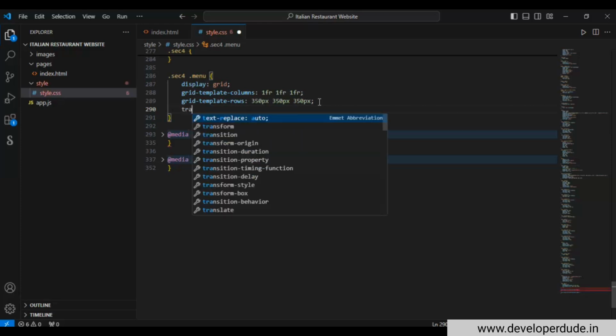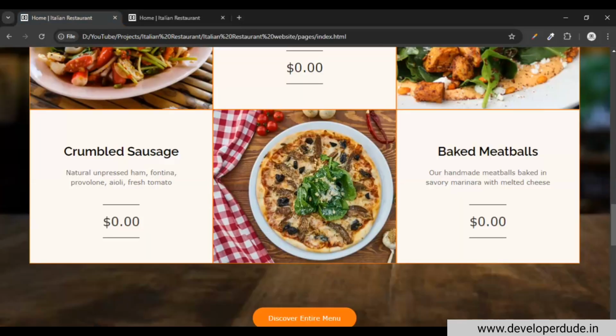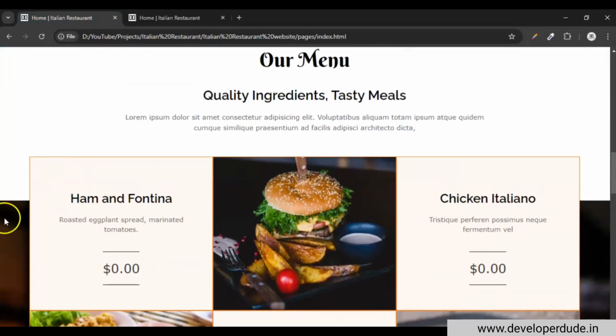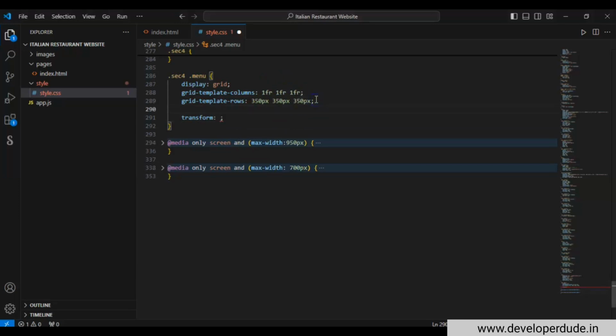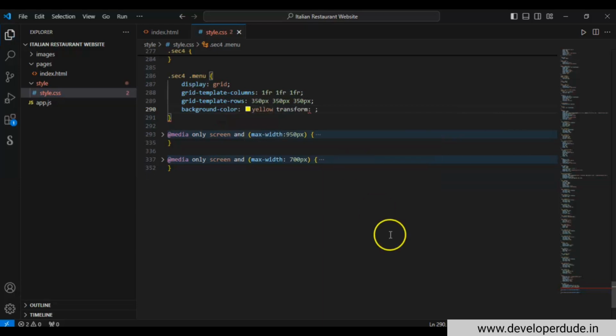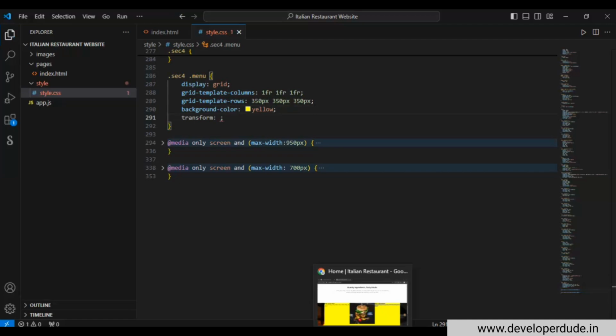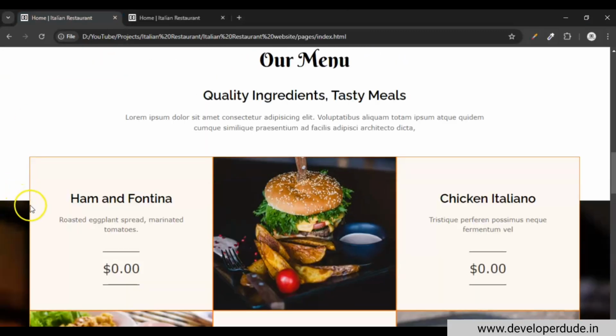now transform translate. Like you can see here in this image, this menu div is out of the section 4, but here it is in the section 4. Let me show you. First change the background color to yellow. So this is our menu div, but it is in the section 4, and it should be out of the section 4.